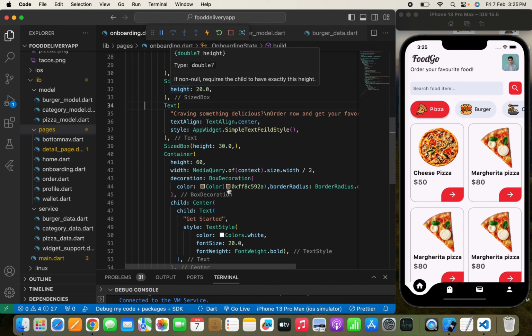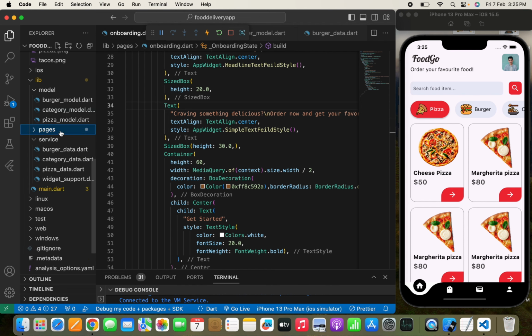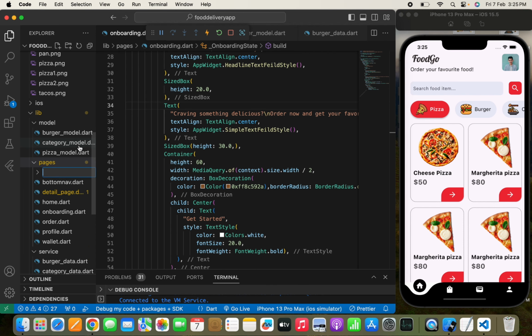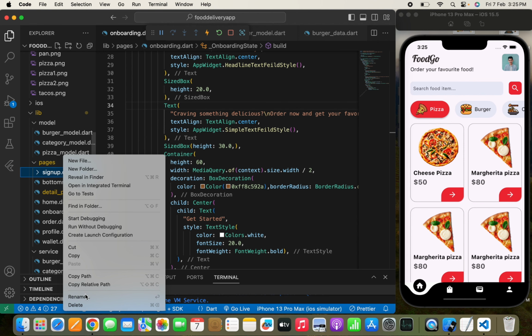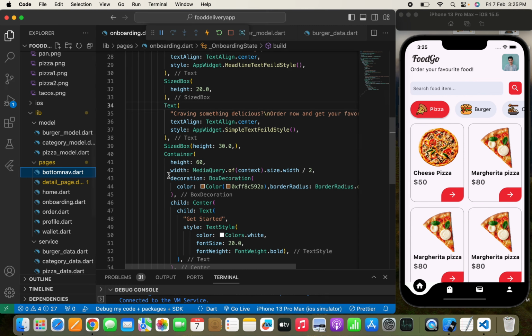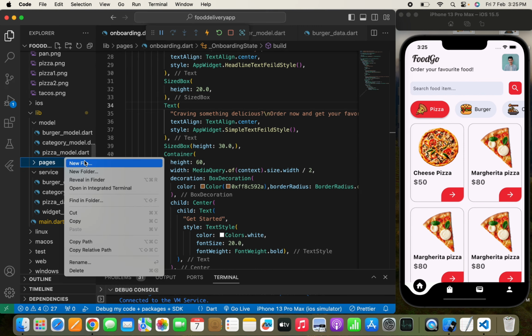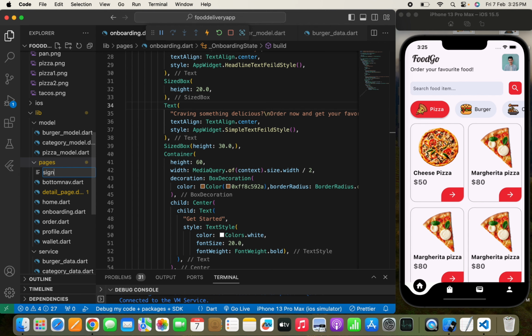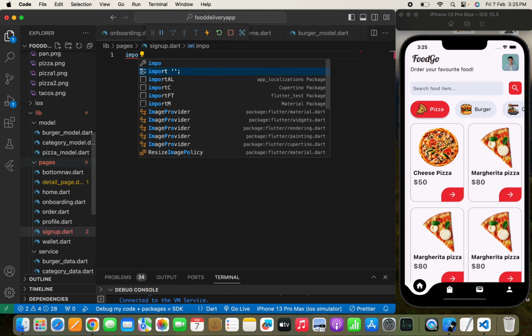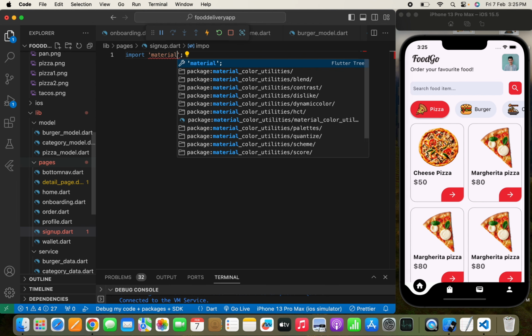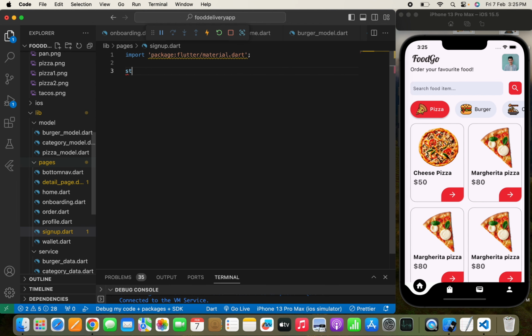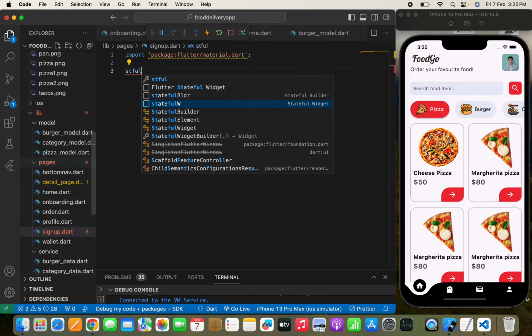Let's move, and in the pages folder I'll simply create a new file which will be signup.dart. So first I'm going to create the UI of our sign up page. So I need to create a file. Why has it been created in a folder? So I'll move it to the trash, then I'll simply create a new file named signup.dart. Now first I'm going to import the package by using material.dart, and we'll write a stateful widget named SignUp.